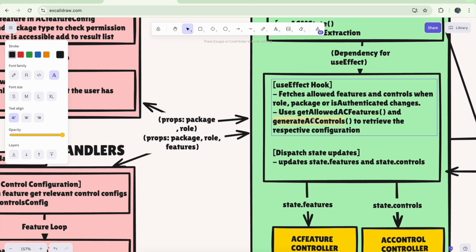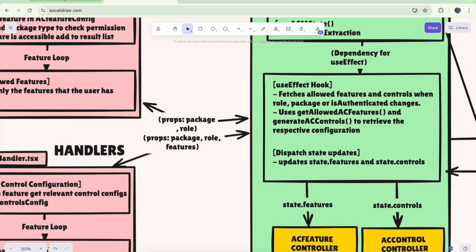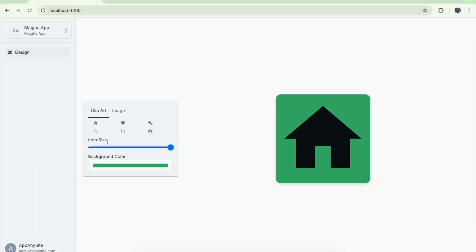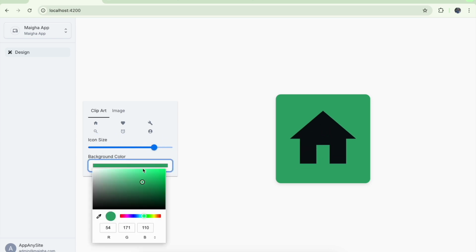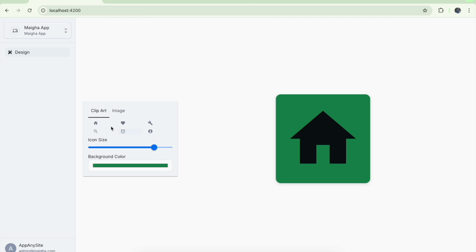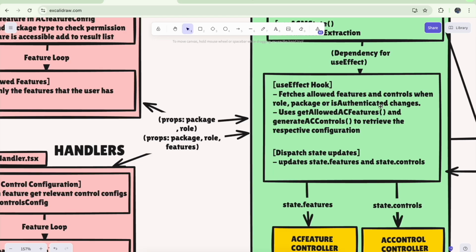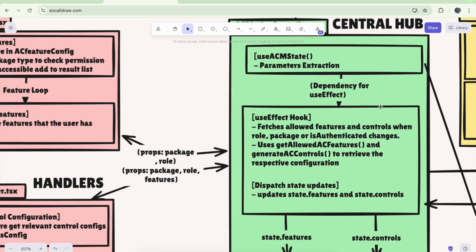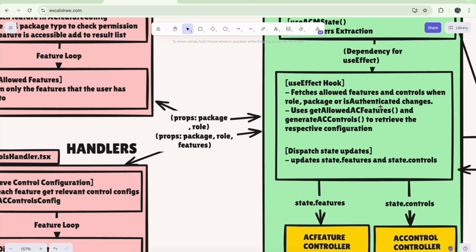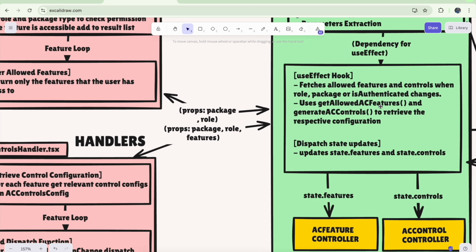to understand this a bit more clearly, let me use this demo. We have this icon size control, we have this background color, right? So for this clip art feature, we need to display these two controls. To display these controls when clip art is selected, you have to tell the display controller which controls I have to get, and for which feature. Basically, to display any control you have to pass the feature first. For this feature you need to get these controls.